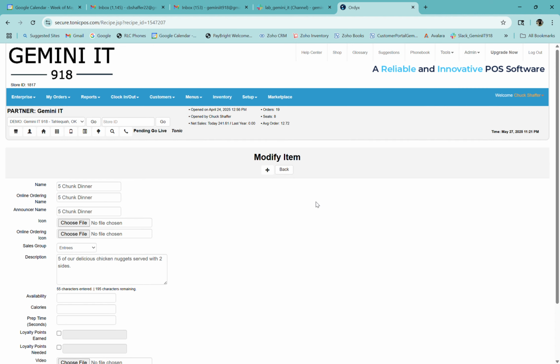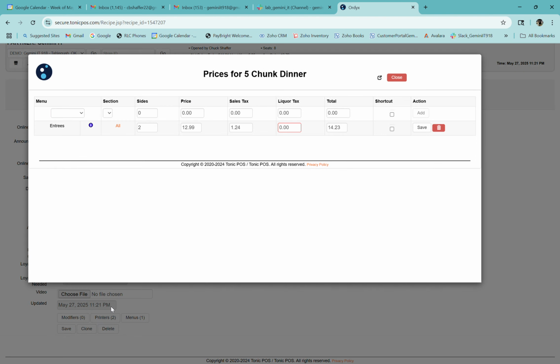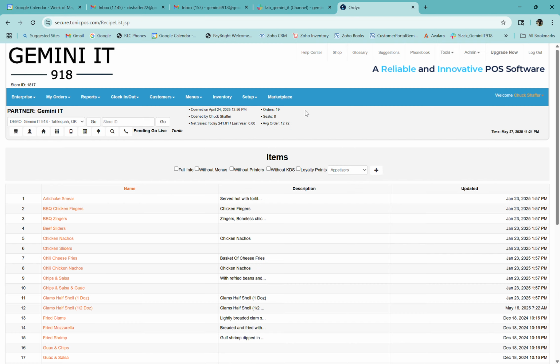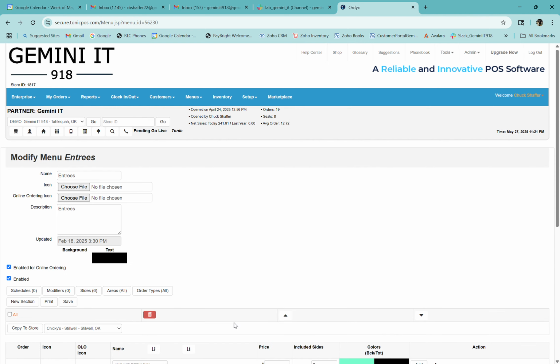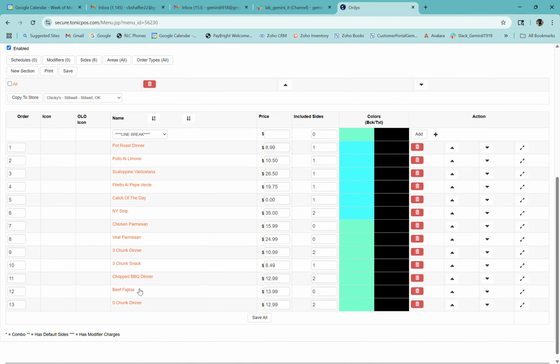So now that I've hit save, now I'm going to check my menus here. Yep, that's all good. So I don't need to change that. Remember to hit save, I guess, is the point. So now when I go back to menus, entrees, and we come down and we look, there's my 5-chunk dinner.